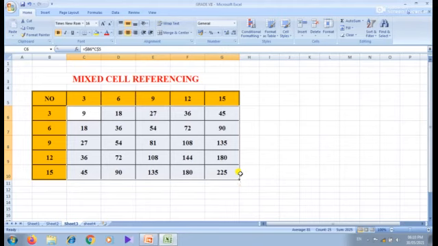So how can we lock any cell? By using the dollar sign. Here I used the dollar sign by typing it on the keyboard. In another way, you can lock by using a function key. Here we can use F4, the function key F4. When we press the function key F4, we can easily lock the particular cell.